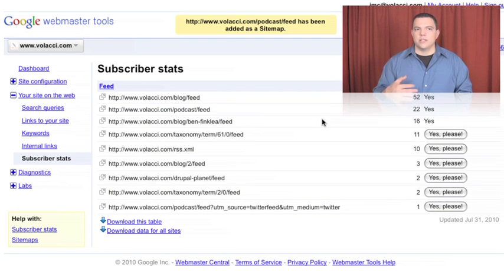And what that'll do is it'll update much more regularly than my XML sitemap, which may only update every few days. My RSS feed gets updated, I wouldn't say instantly, but within a few hours of when I post a new blog post, it'll now start showing up in Google's index. So this is a great way to make sure that all your good content is showing up in Google.